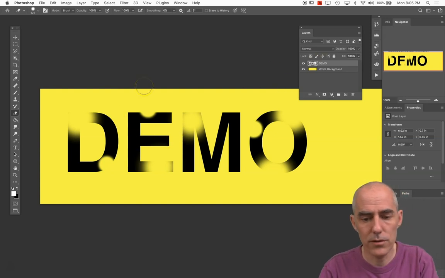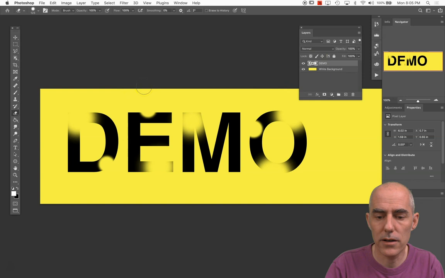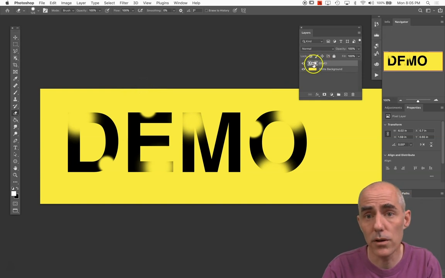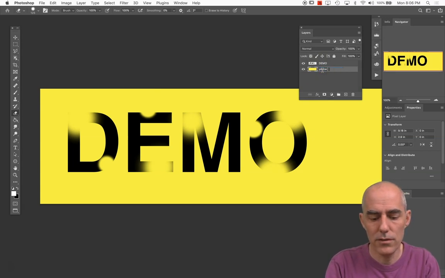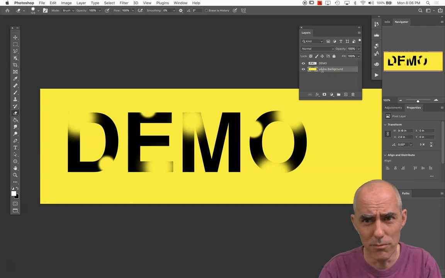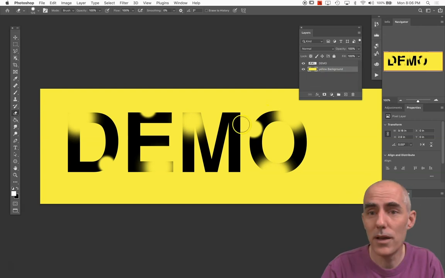just go ahead, make a screenshot, include your layer palette so I can see that demo is no longer a text layer. Obviously, let's rename that from white background to yellow background. Who made these files? Throw it on the Padlet, and we'll move on to the next thing.